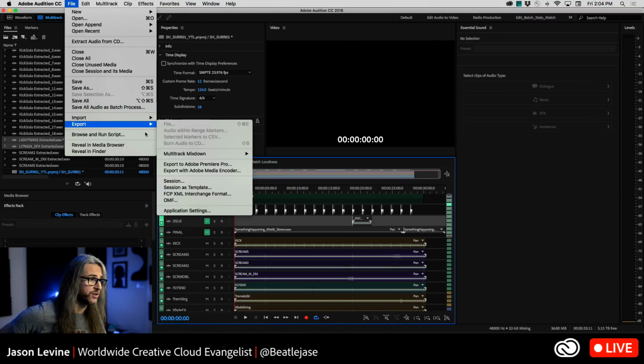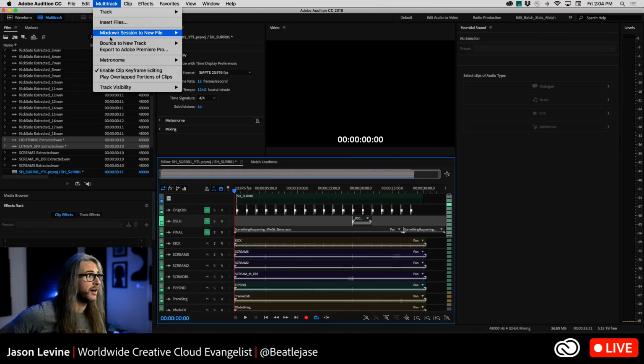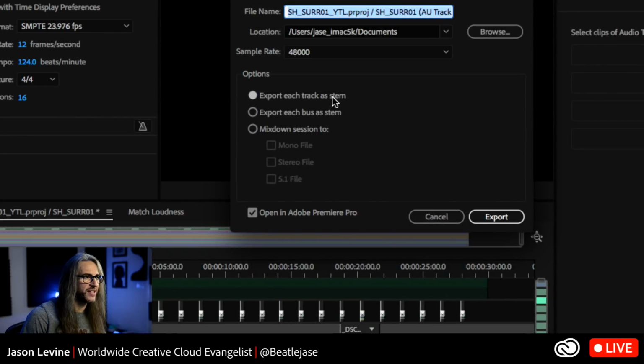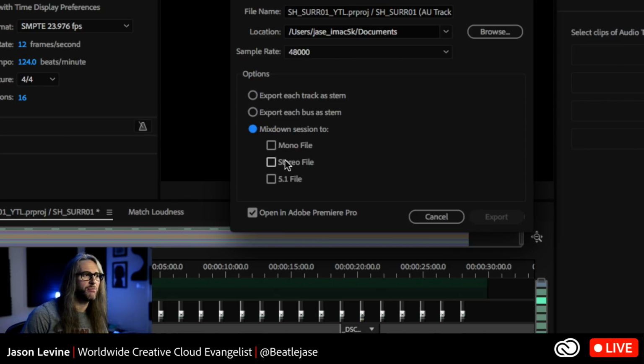Now, if you do want it to, in that case, again, export to Adobe Premiere Pro. Then you have the option to send everything as a stem. Now it all came over as stems, so it'll send stems back, or you could do a compiled mixdown, mono, stereo, or in this case, this happens to be a 5.1 session. It'll create an interleaved 5.1 file.